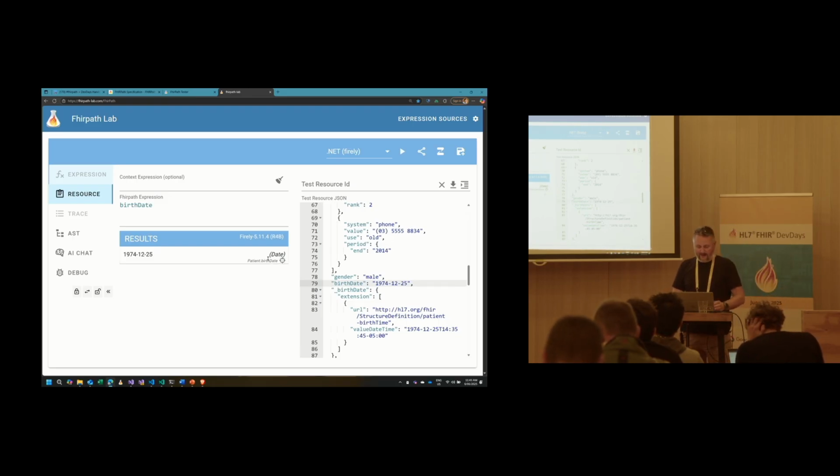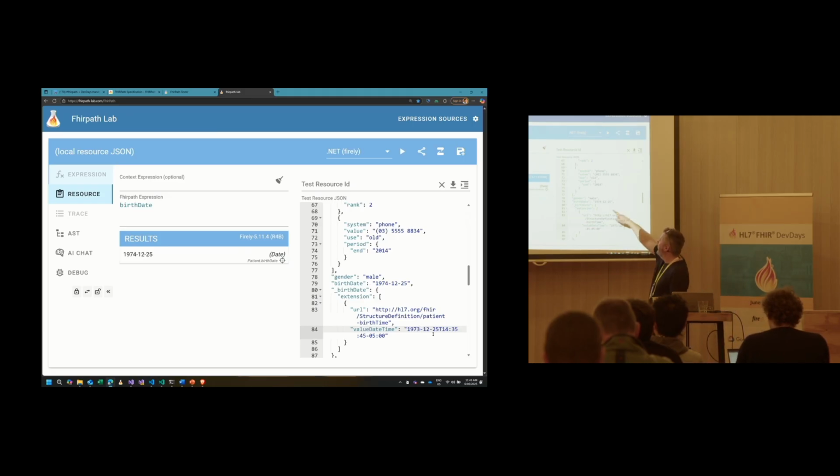And yeah, love it. So I want to create an invariant that checks that the birth date and the birth time extension aren't different. So what I want to get out is, if this says 73, so like I want an invariant that will fail if I've got 73 here and 74 there. Yep. So what am I going to start with?